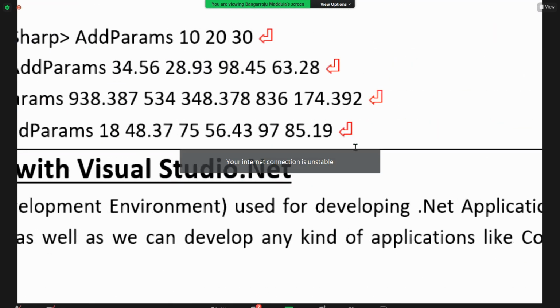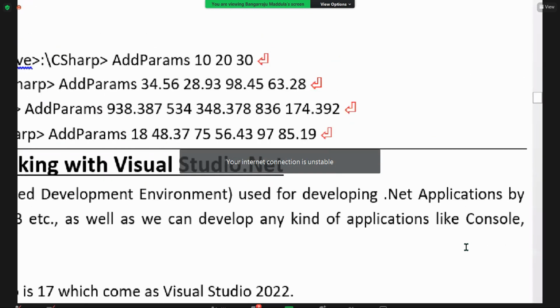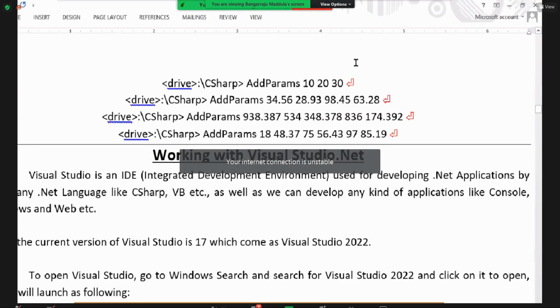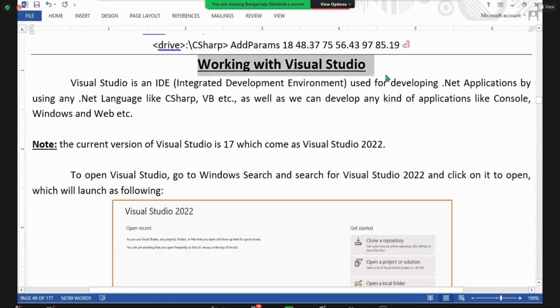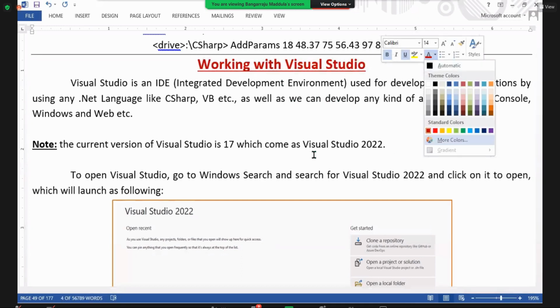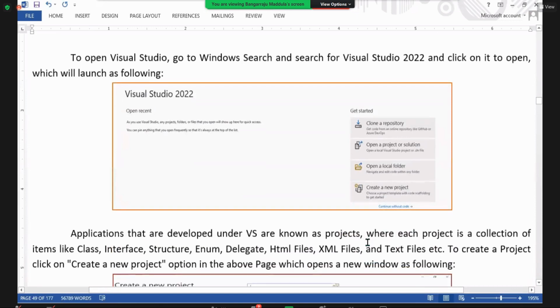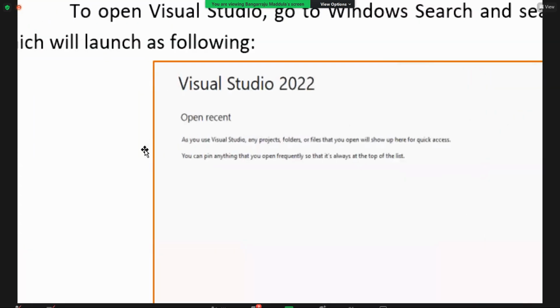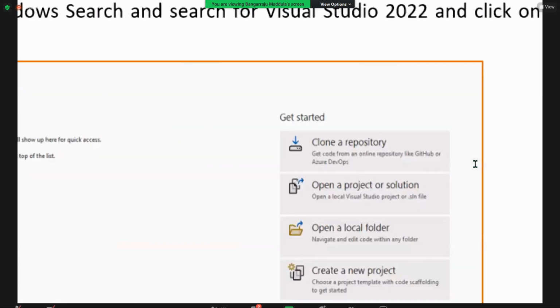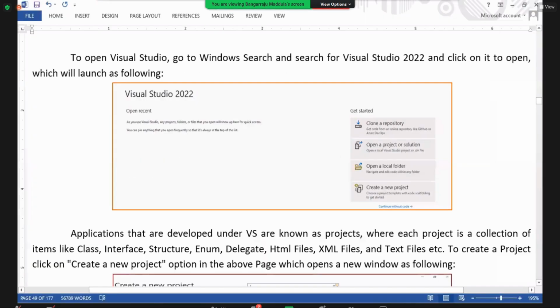Now just look at this. Working with Visual Studio. This is what we are going to understand here, how to write your code in Visual Studio. To work with Visual Studio, first open it. When you open Visual Studio the first time, there is a first screen that opens to you. This is how you get the screen.